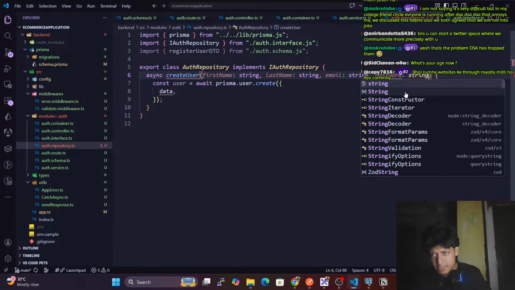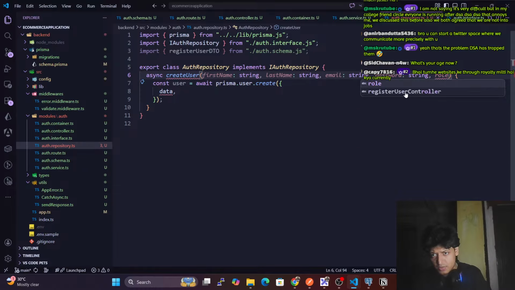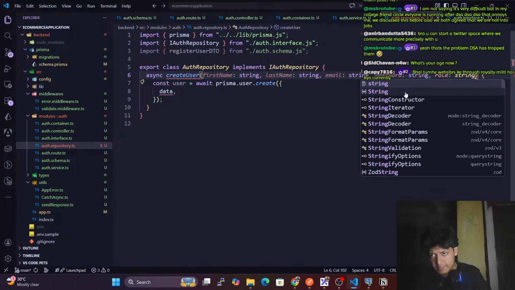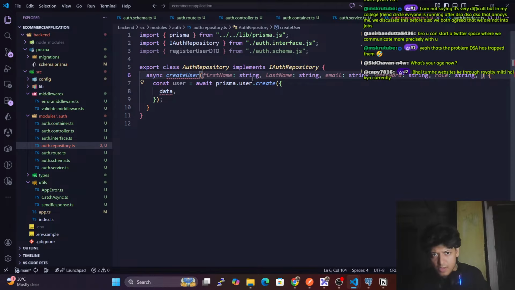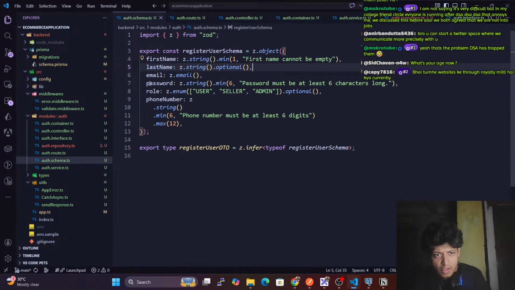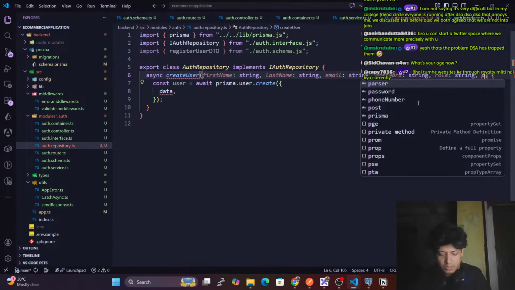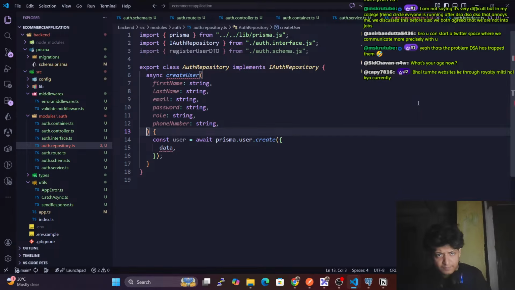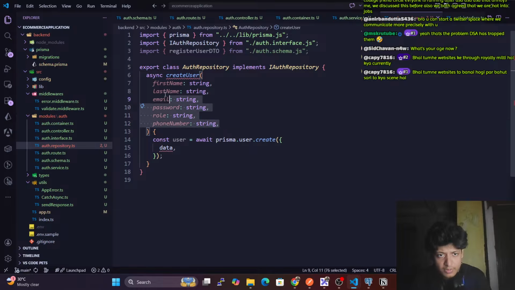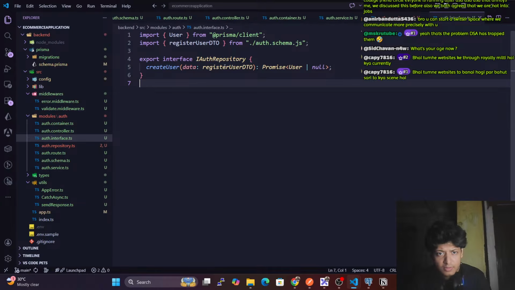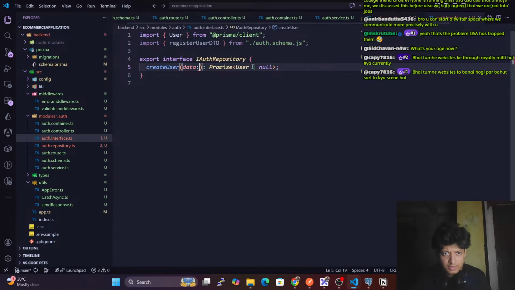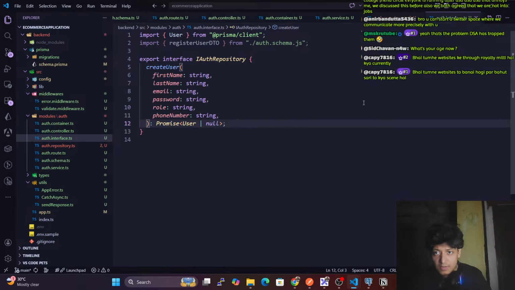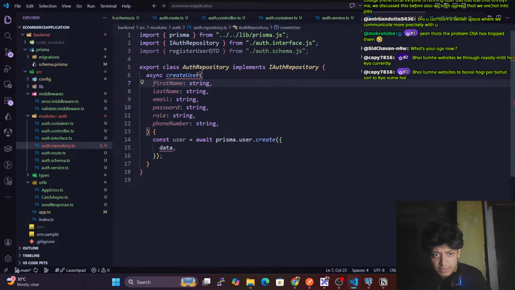Password of type string. Role of type string. Phone number of type string. And same, copy this to the interface layer. Here also pass this. We have this. Okay.